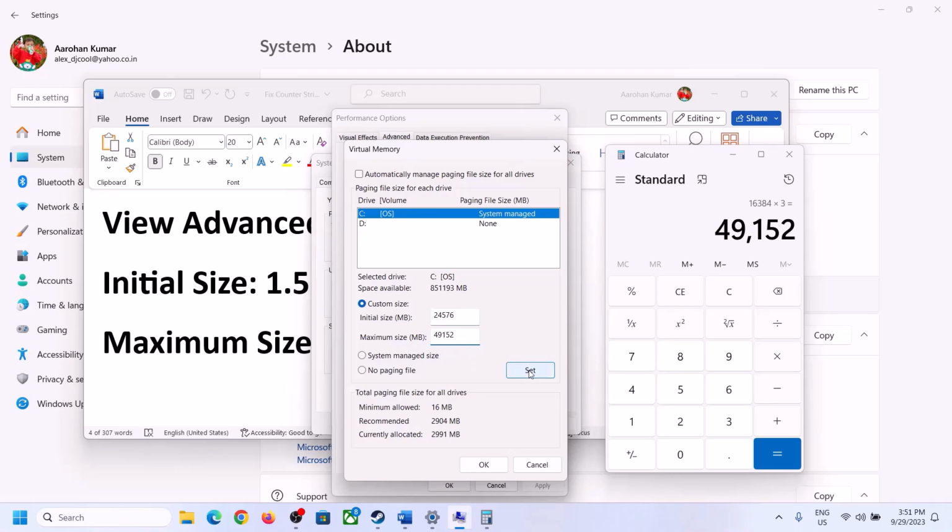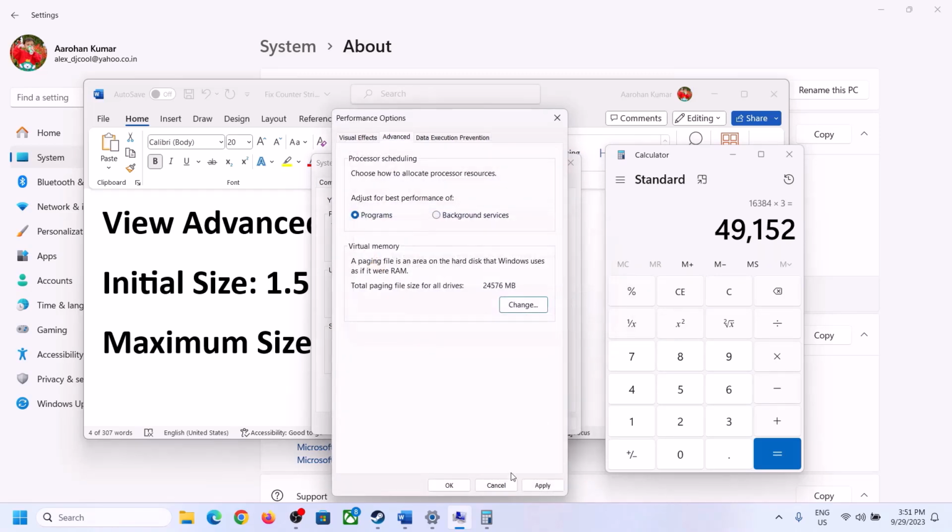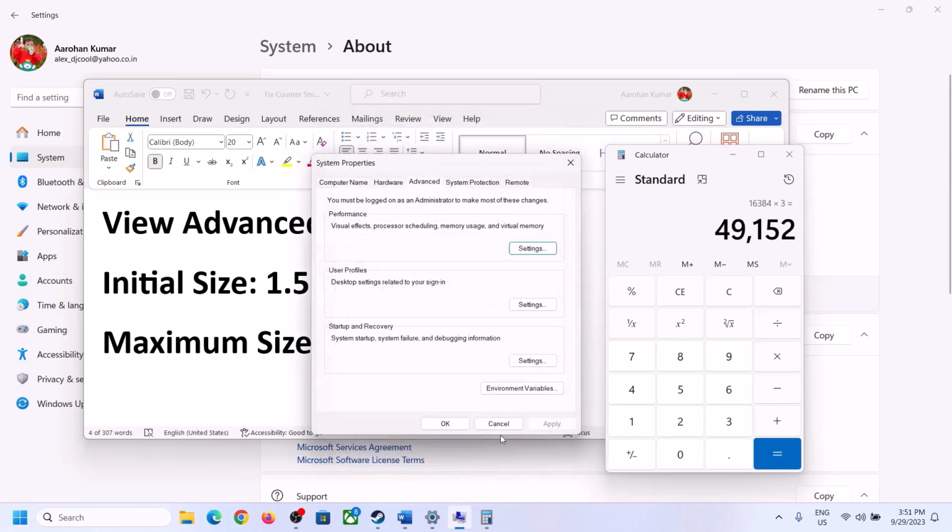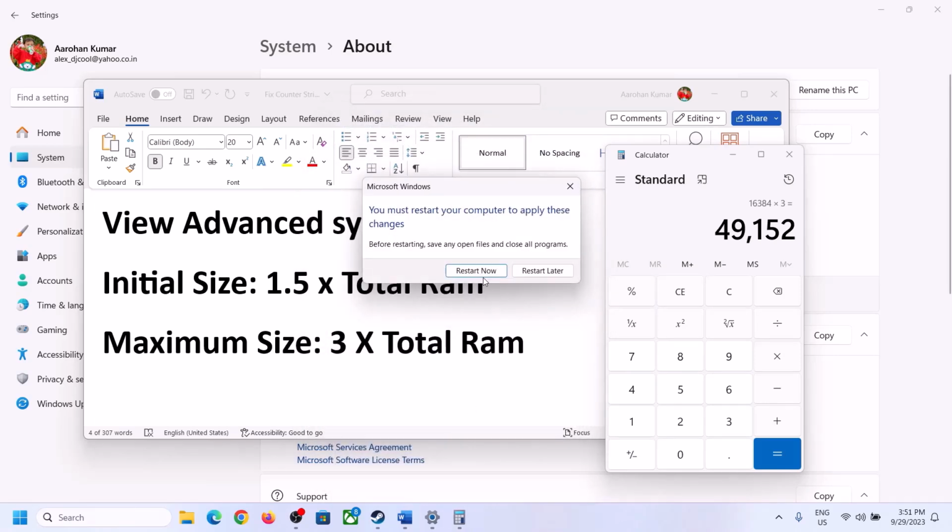Now click on Set over here. Then click on OK, OK. Apply. OK, OK. Now restart the computer. Make sure that you restart your computer after this.